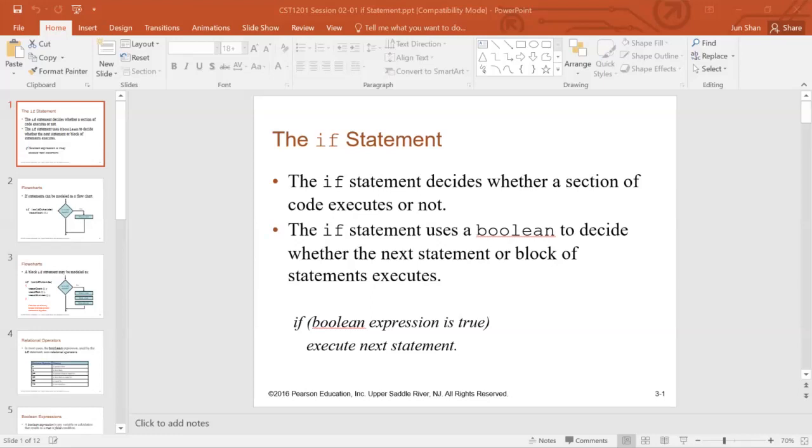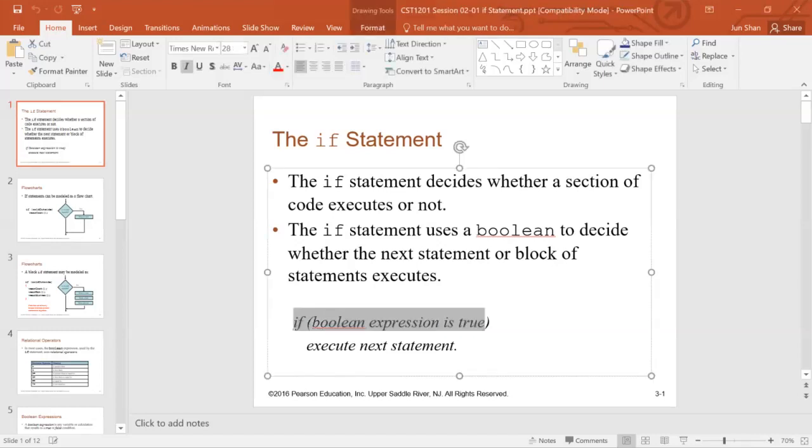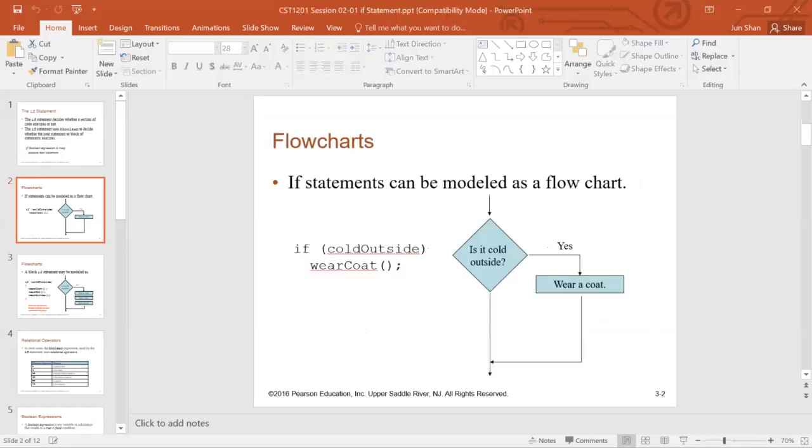In Java, we use the if statement to carry out this logic. It will decide whether a section of code will be executed or not. The if statement uses a Boolean expression to decide whether the next statement or block of statements will execute. The syntax is like this: if, parentheses with a Boolean expression inside, then the next statement is executed. So we can use a flowchart to further demonstrate how this is done.